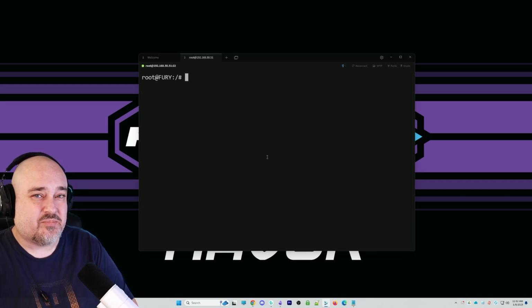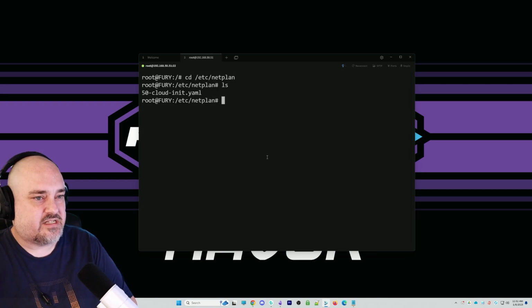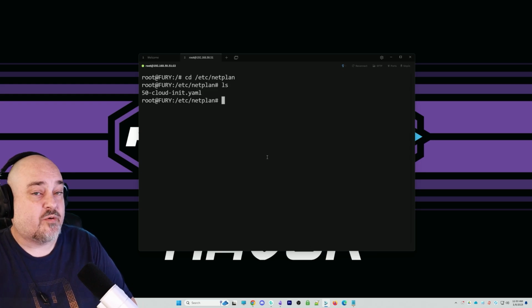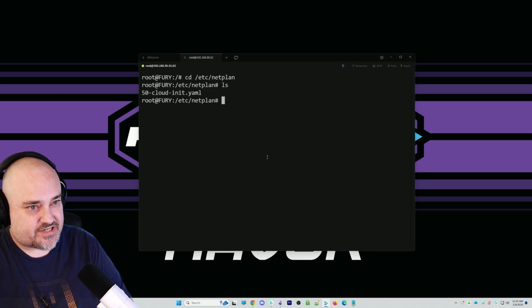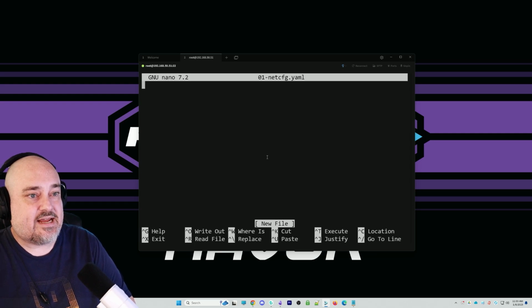Next, we want to go into the netplan directory. So we'll go cd /etc/netplan. We'll do an ls and take a look. You can see we have a file in there called 50-cloud-init.yaml. We're not going to monkey with that just yet. What we want to do here is create the configuration file for our static IP address. So we'll go sudo nano, and the file needs to be called 01-netcfg.yaml. And what we need to do is paste a bunch of stuff into here.